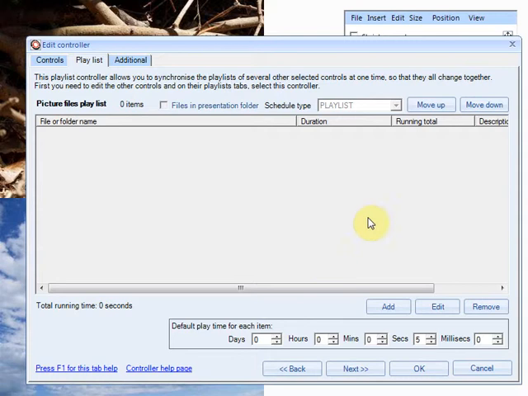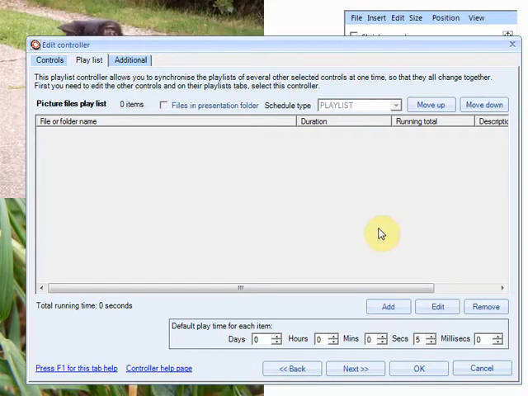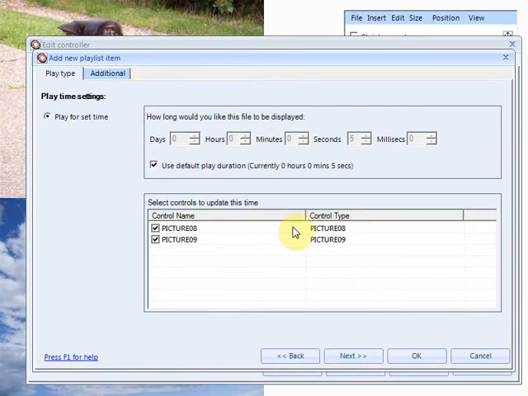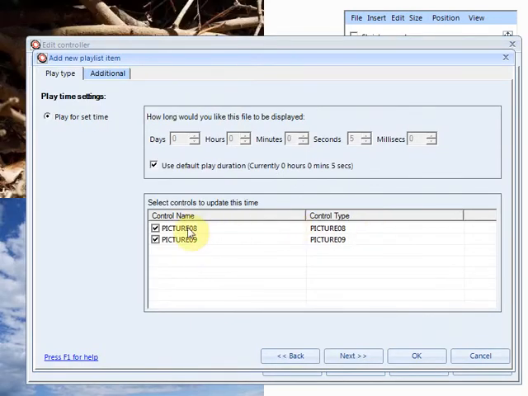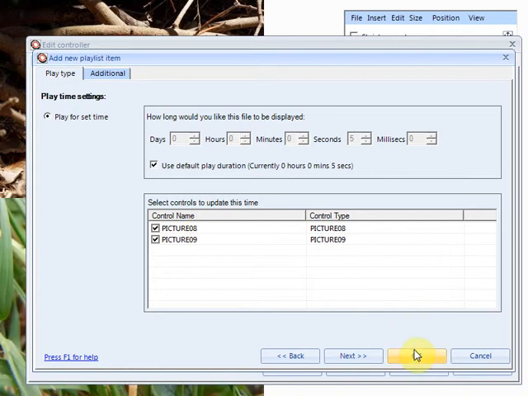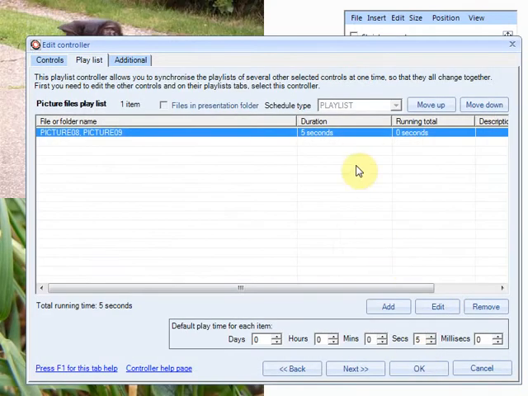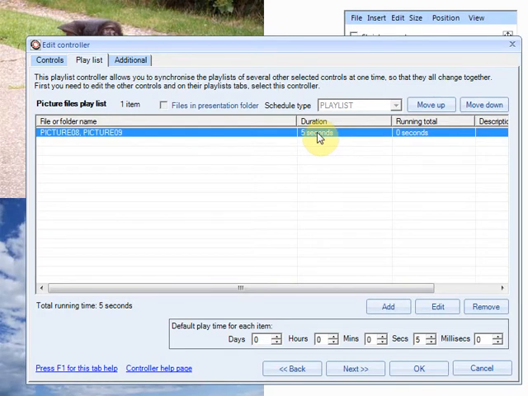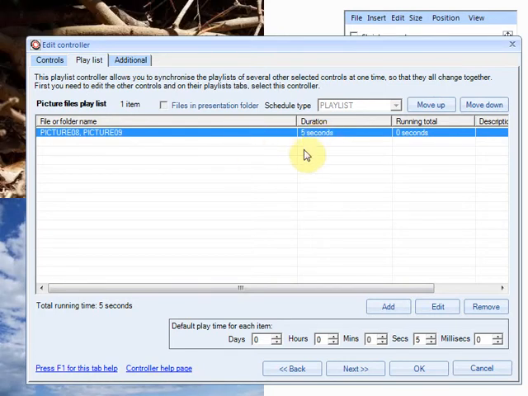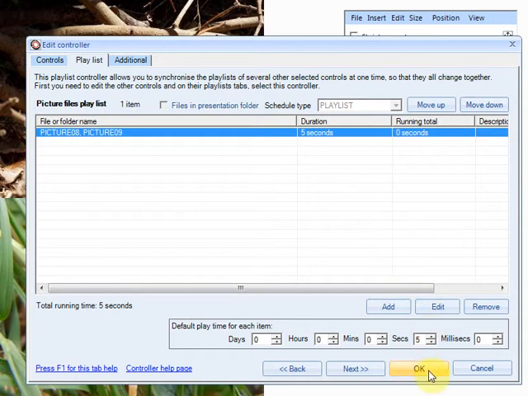Now what I can do is I can basically get both the controls to change at the same time by clicking on Add, and it's saying, well, which one do I want to change? I want to say, well, yeah, both Picture 8 and Picture 9. So I'll click on OK. And now what will happen is after 5 seconds, then both of these pictures will change. So we'll just demonstrate that for a start.